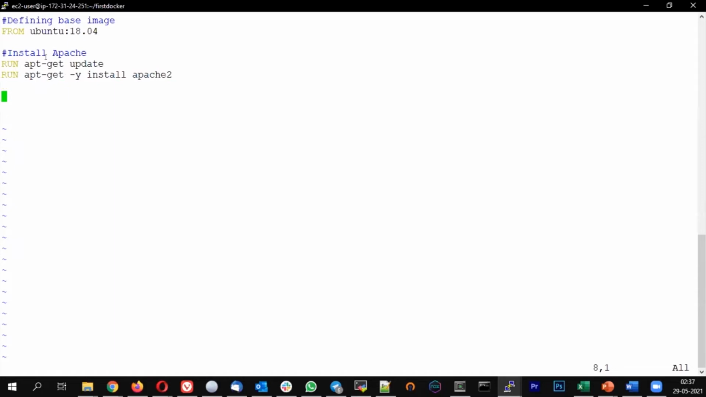Next, I'm going to host a web page, so I need a web server, right? Apache is my web server. The next thing is creating the static page I mentioned, so let me create index.html. Here also let me run a command.